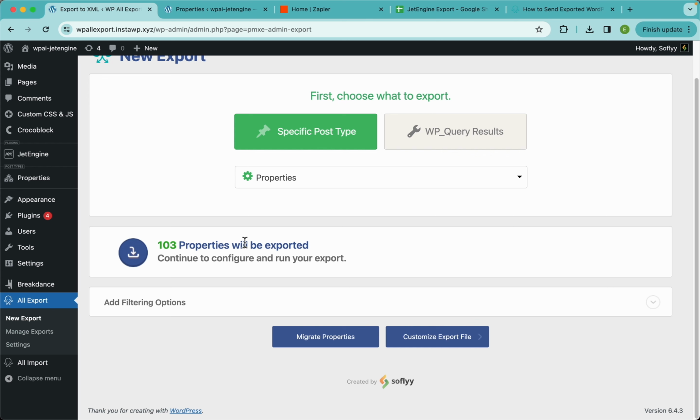Now guys, say you don't want to export all 103 properties, right? Because maybe some of these properties are already sold or whatever. So maybe you only want to export those properties that you're sure are on the market, available for business, right? So what we can do here is use one of the WPL export features, which is the ability to filter out some records based on a criteria you want, right?